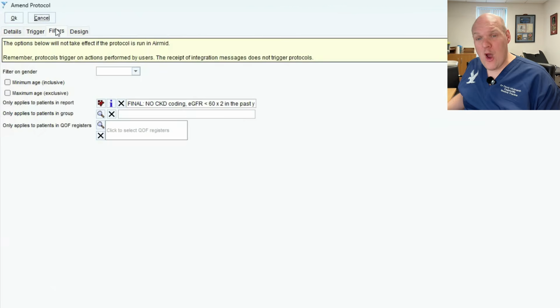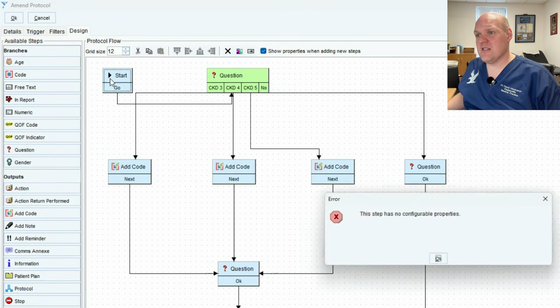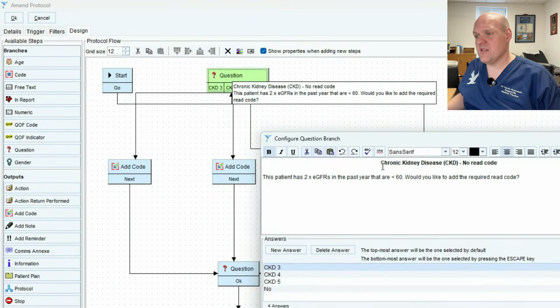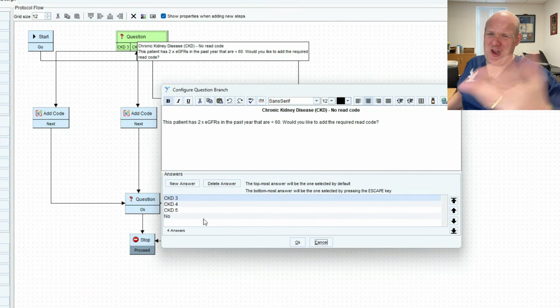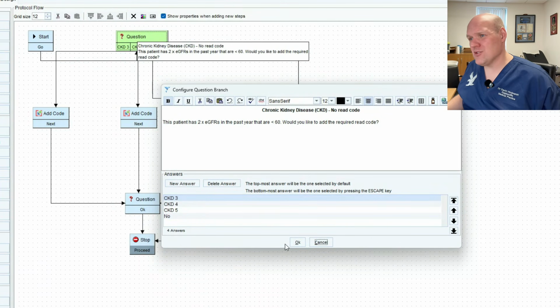Filters: because we've done that work with the searches, we're only going to apply it to the patients in that report. And then let's look at our design. It's a very simple one. So we start it off, and then it asks us the first question: CKD, no read code. The patient has 2 times eGFRs in the past year that are less than 60. Would you like to add the required read code? 3, 4, 5, or no? Just because sometimes you just like, no, go away. And I always give that exit option because sometimes it can be really frustrating.